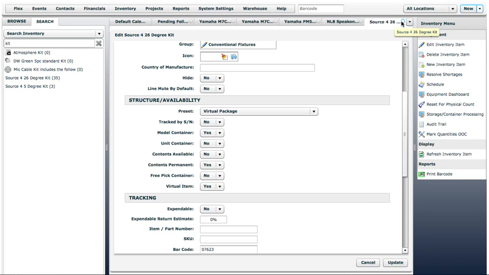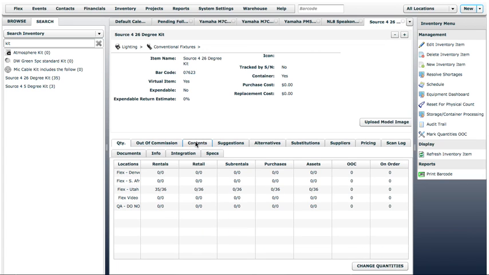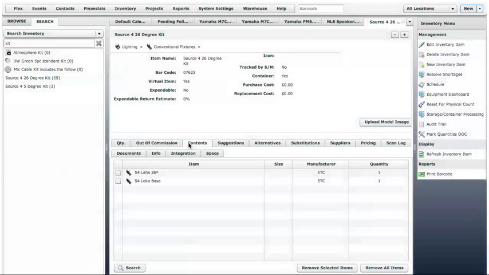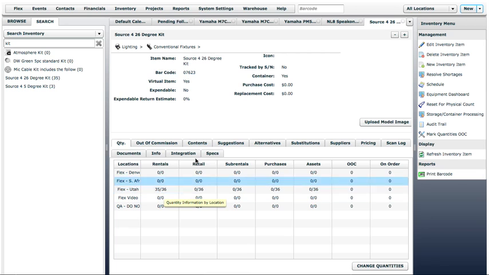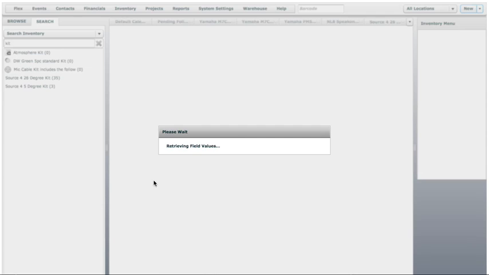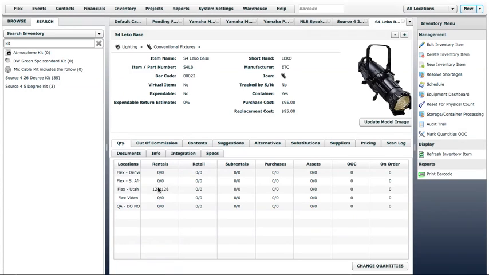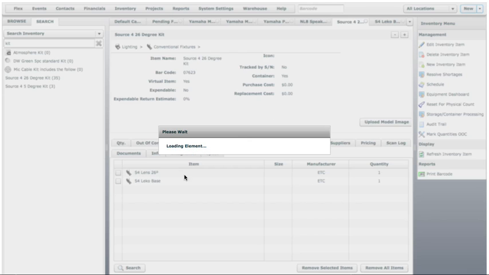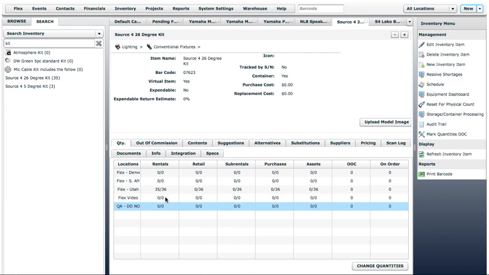So the way that ends up working is this is a virtual item. It also has contents. And the availability of this is calculated through the availability of the contents. If I remove both of these contents, the quantity would be 0. If we open up these bases, the quantity of these bases is quite large. We've got 124 different bases available to go out to rent at this point in time. But the virtual item is saying that we can only make up 35 of these.